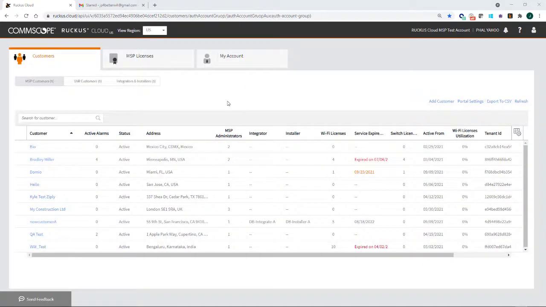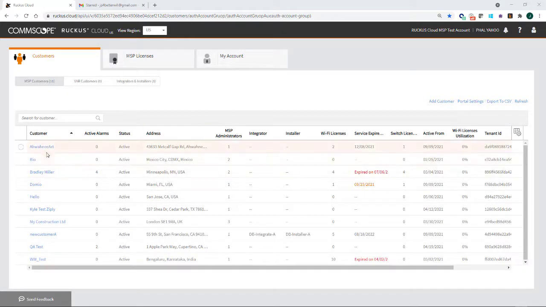And after about 30 seconds or so, it'll come up and there we have our customer. So now we've added a customer into the MSP portal. So this MSP has, let's say, 1,000 licenses. They're going to manage 100 customers, and I've just set up this customer, and I've given that customer several AP licenses and a switch license.